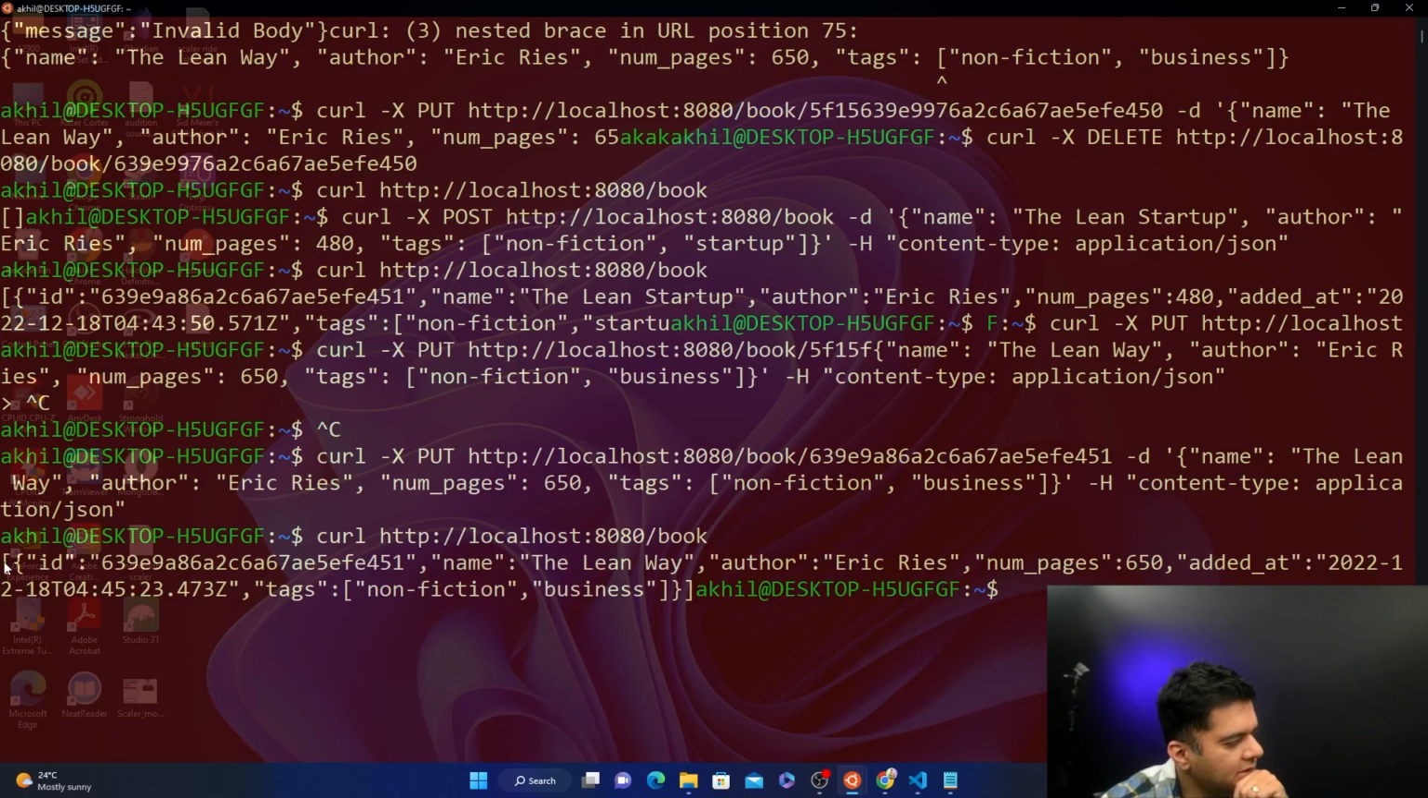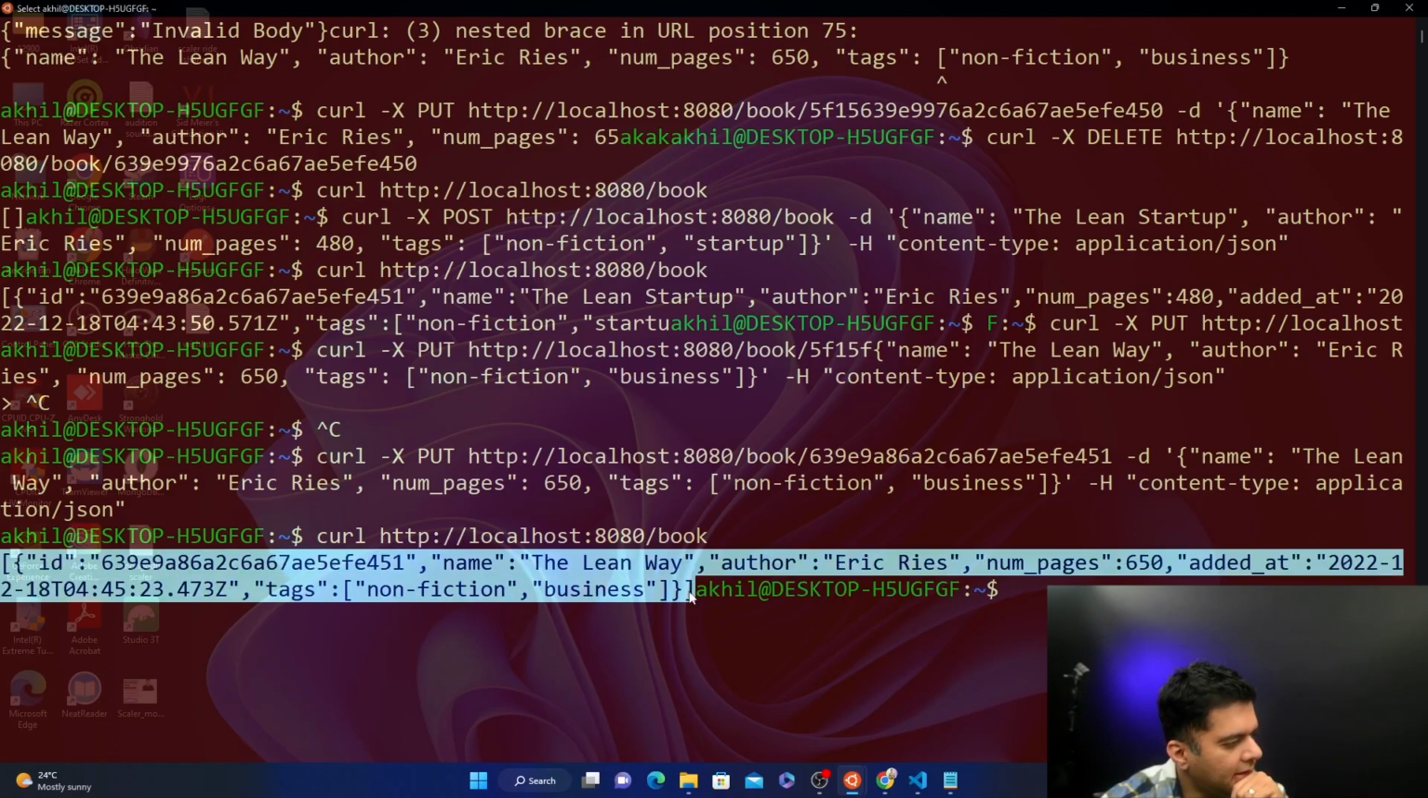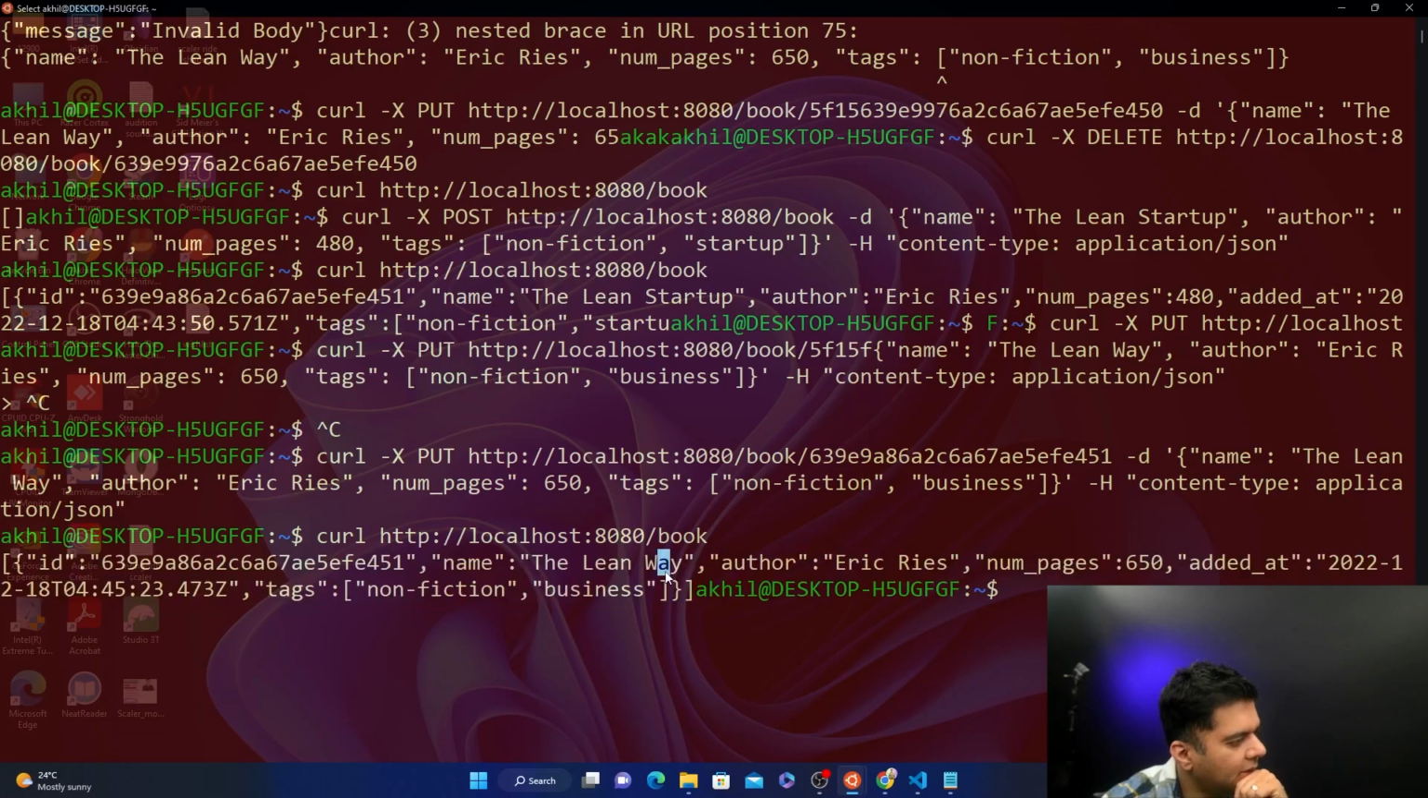Okay, now you can see that from the lean startup, it changed it to the lean way, right? So edit is also working. Just want to let you guys know.